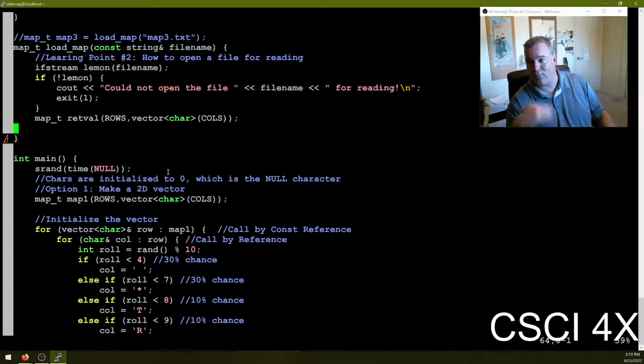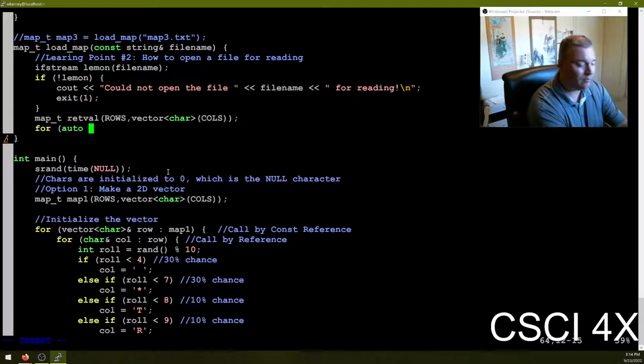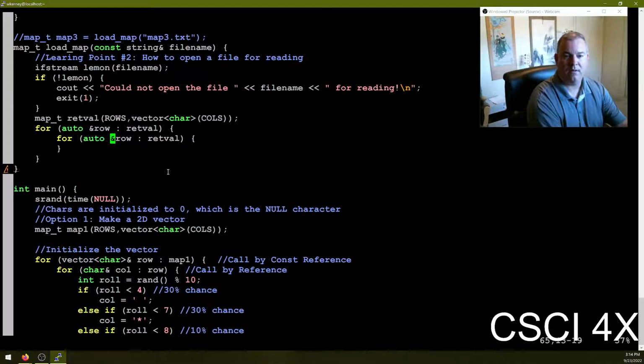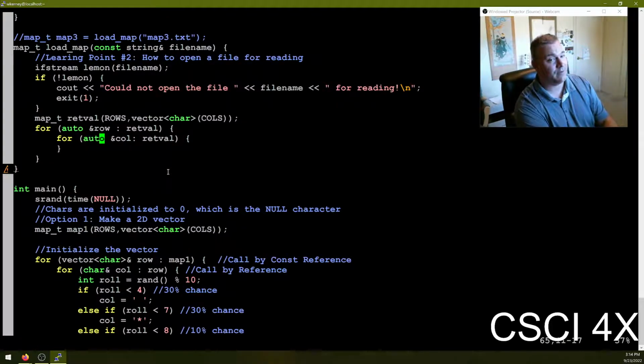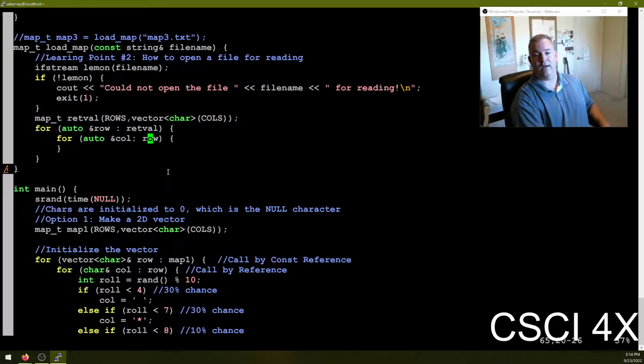So what I'm going to do is say for every row in the map, for every column in the map, read from the file into the map. And I can do this using a range-based for loop. So for auto ampersand row, for every row in retval, for every column in retval, and these are not const reference, they're not value, they are call by reference. That should be row there, thank you. Why do these things need to be reference?